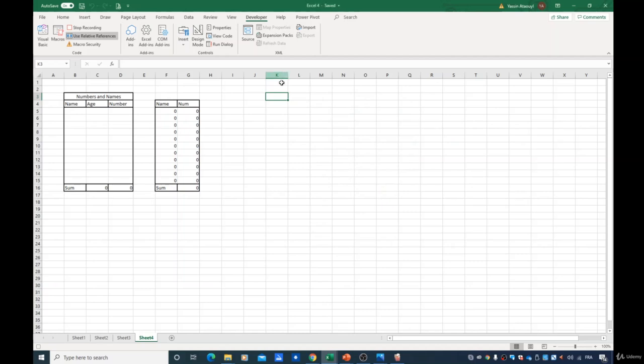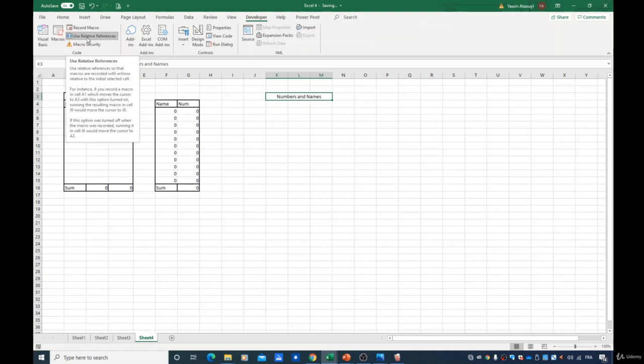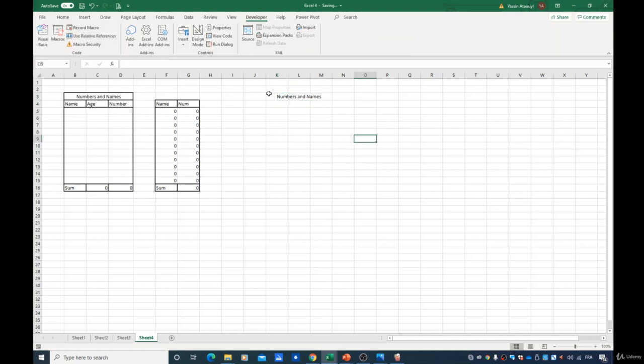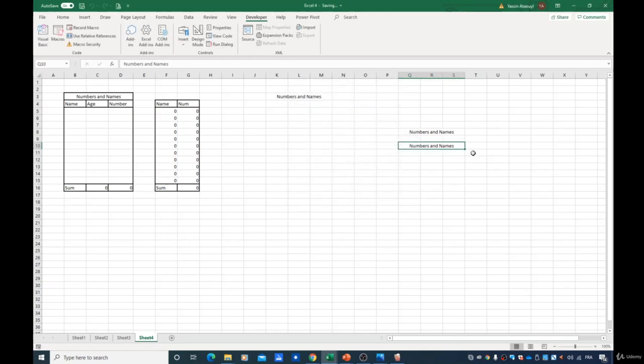All right, so right now we are recording our macro. First thing, we just put everything here together. We merge the cells. We write down numbers and names. And that's it. Then we can just stop the recording of our macro. Right now, we have our macro right here. If we want to run it somewhere, let's run it right here. As you can see, it runs perfectly. If we rerun it right there, once again it works perfectly, which is pretty cool.